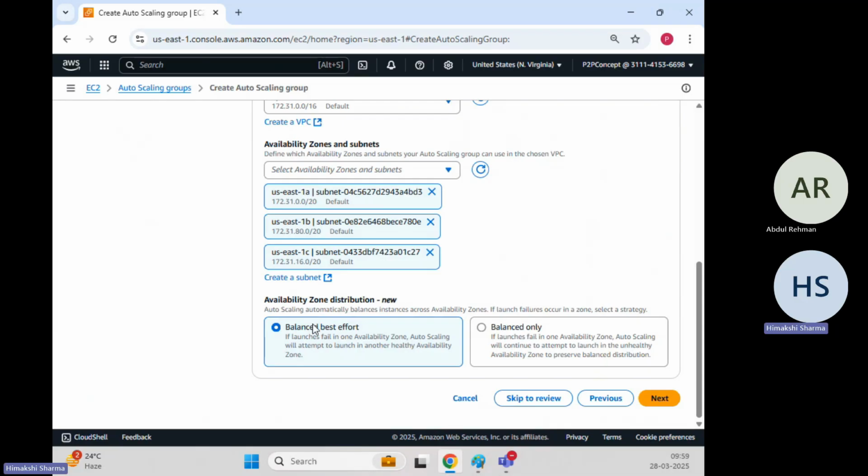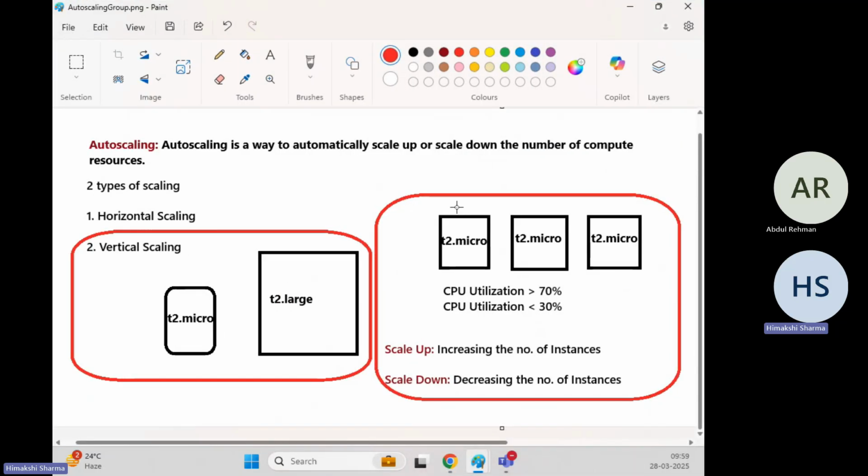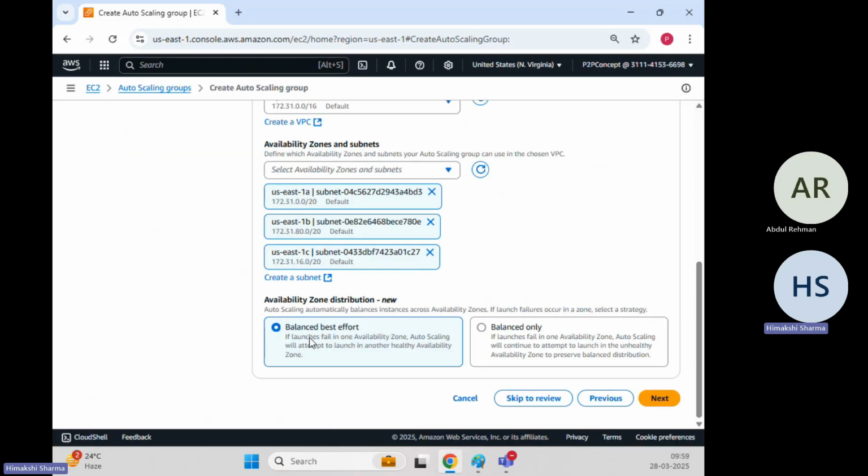So here it says balanced best effort. If your EC2 instance is unable to launch into one particular availability zone, and this happens sometimes, why does it happen? Maybe Auto Scaling will try to create your EC2 instances in one A availability zone, in one B, and one C. This Auto Scaling group will try to do so. But here it says if it fails in one availability zone somehow, then it will try to launch in another healthy availability zone. So we are fine with this balanced best effort, and we'll click next.